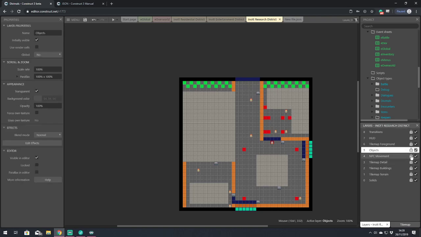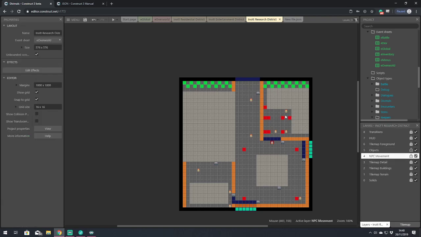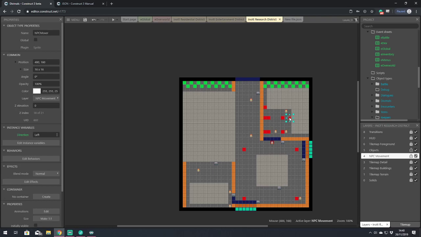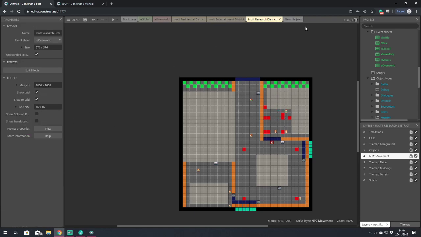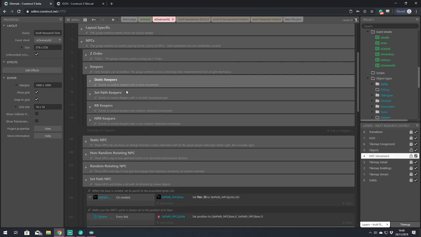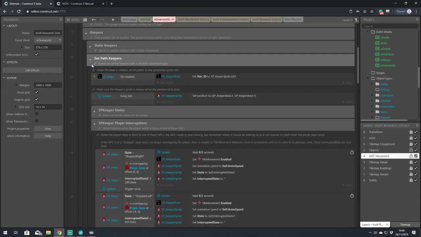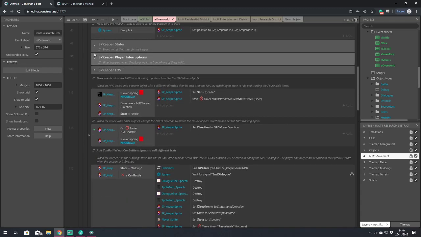So, I think we want one probably there. That'll need to move down. So hopefully that will stop it happening. But yes, so keepers and NPCs are now separate objects. Bit annoying, but never mind. So let's see. That's the interruption.